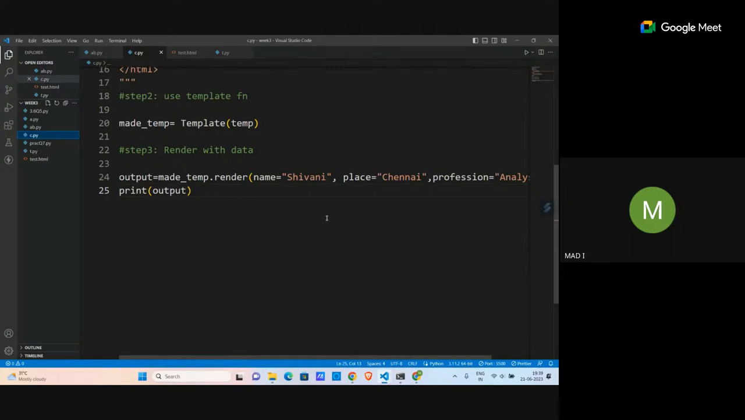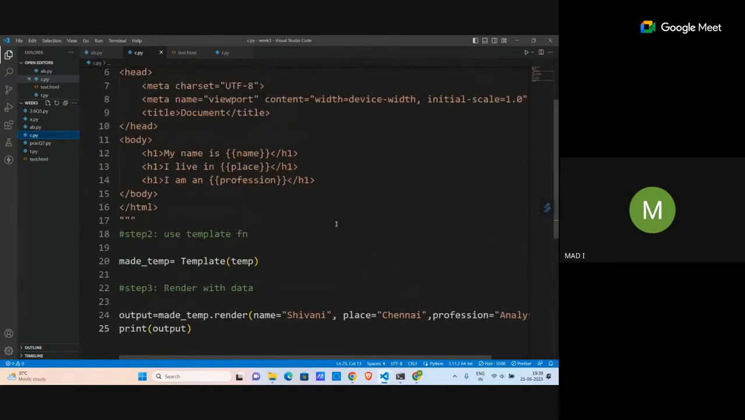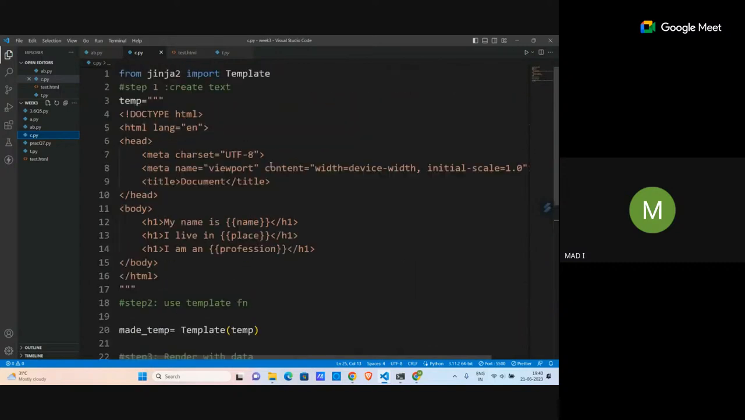Suppose I have 50 people, so will I need to create 50 HTML web pages? Do I need to create that? No, ma'am. With the help of Jinja, we will manipulate our data in this part, and accordingly we are able to get the required HTML and the required rendered HTML web page. This is the basics of templating.